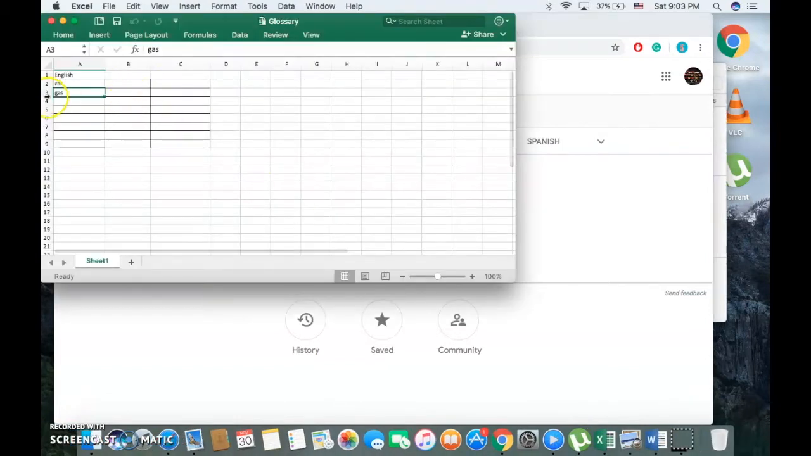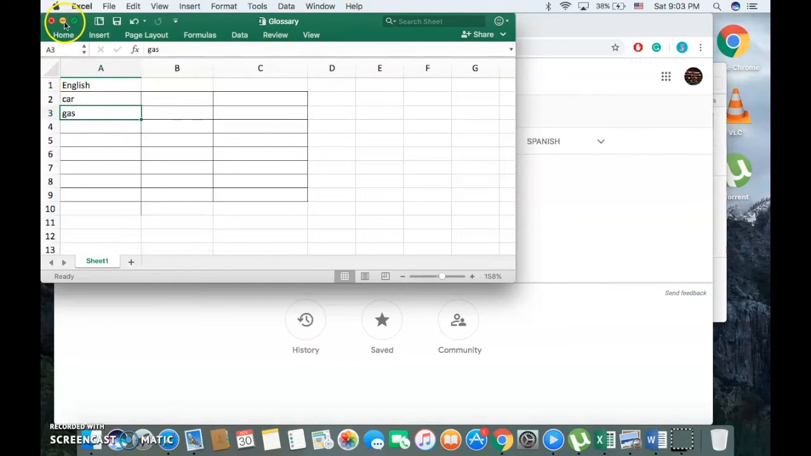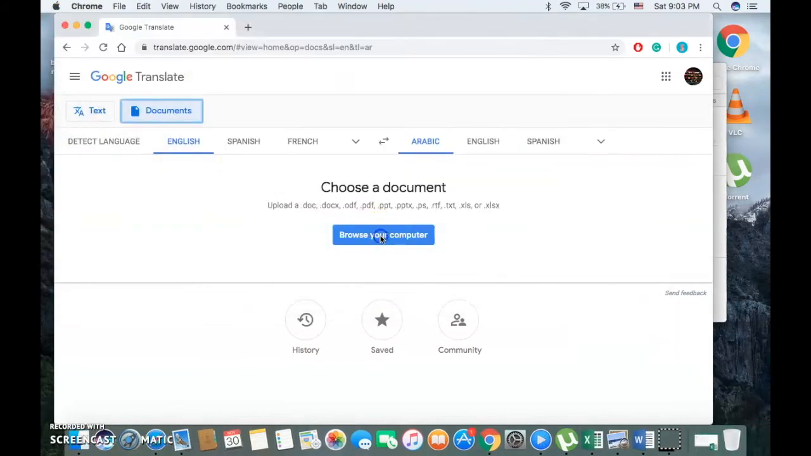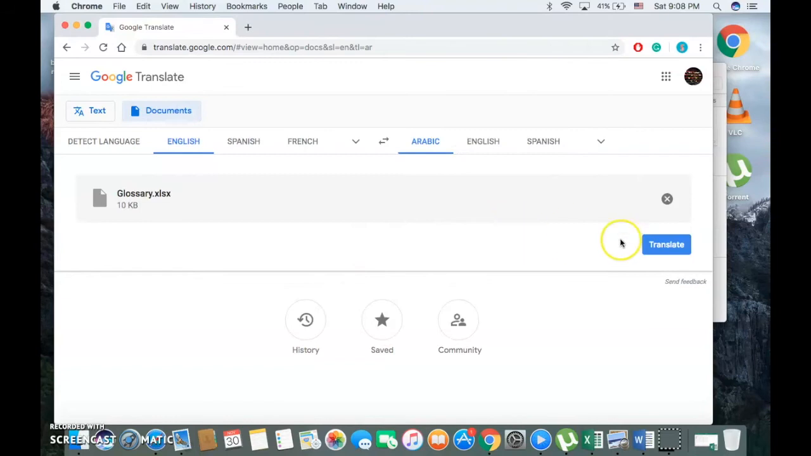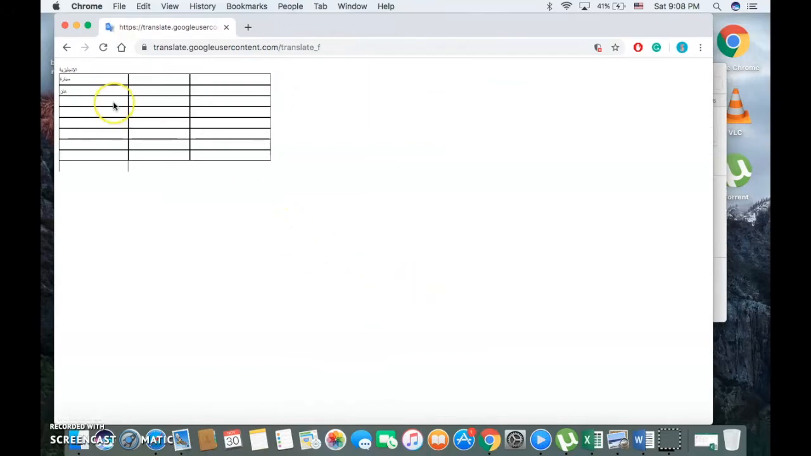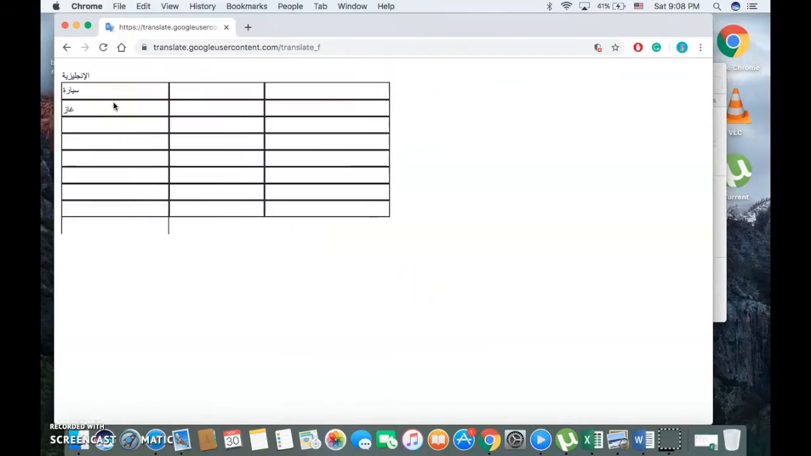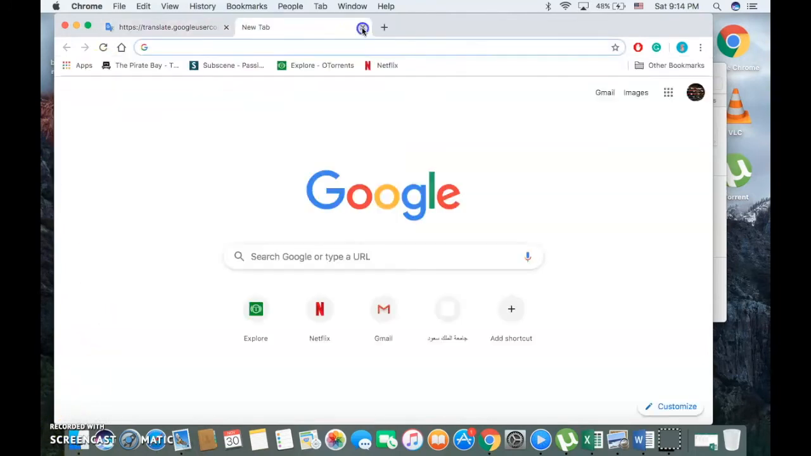I have written some words in English, 3 words, and let's see, translate it into Arabic. Open. It won't take a few seconds. And this is the translation. It's a correct translation of the 3 words.